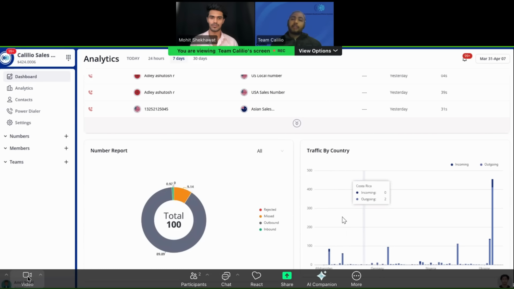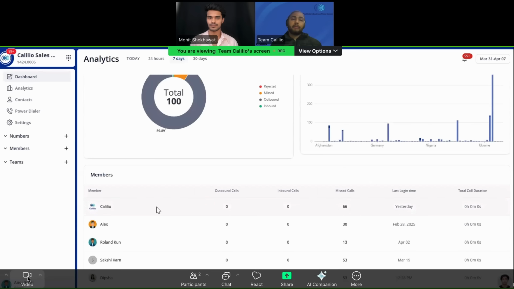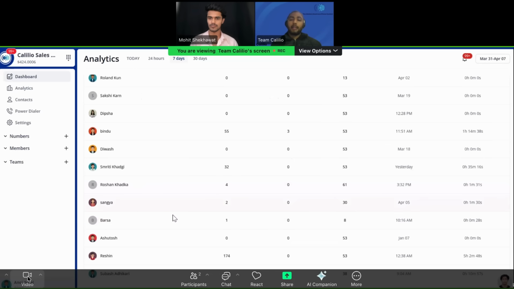And the traffic by country simply shows the number of incoming calls from each country, so that it will be easier for the business to track from which country their clients have the highest reach and those kinds of things. And below here, we have a member section. Each and every member added to the platform can be viewed from there.